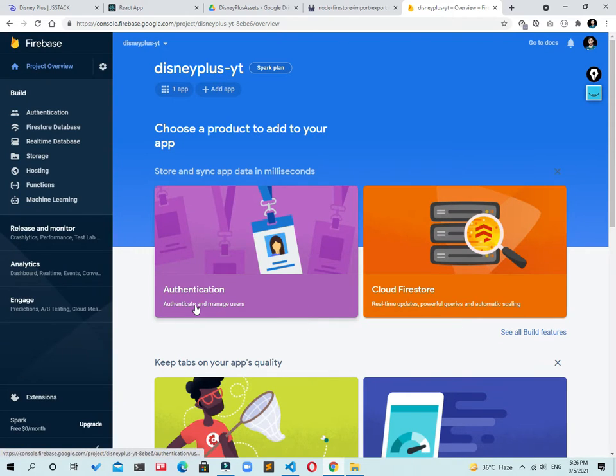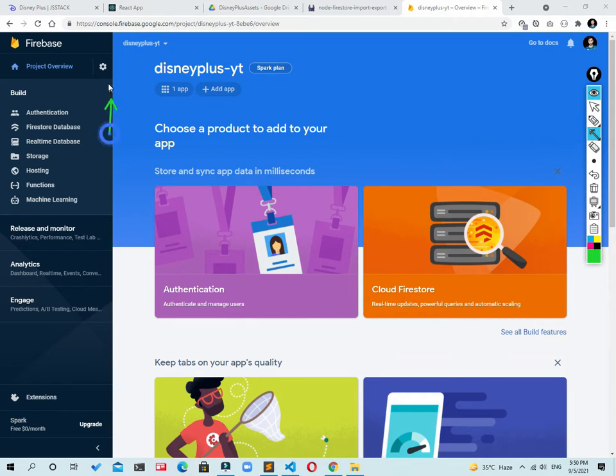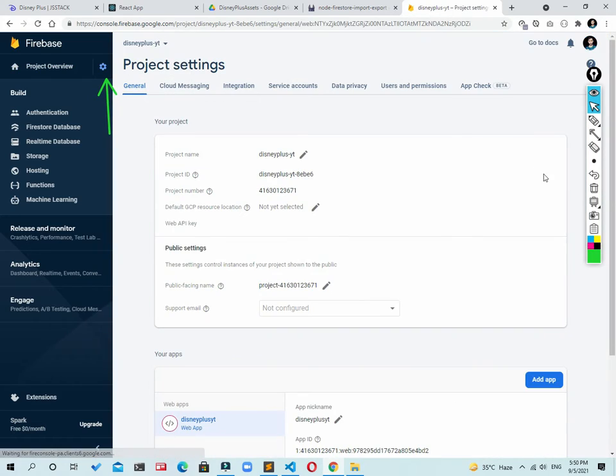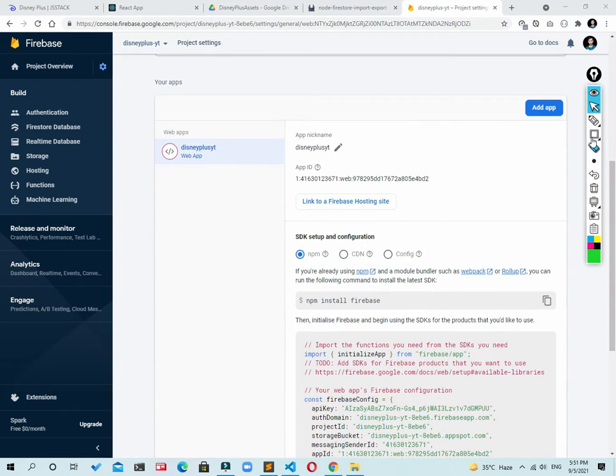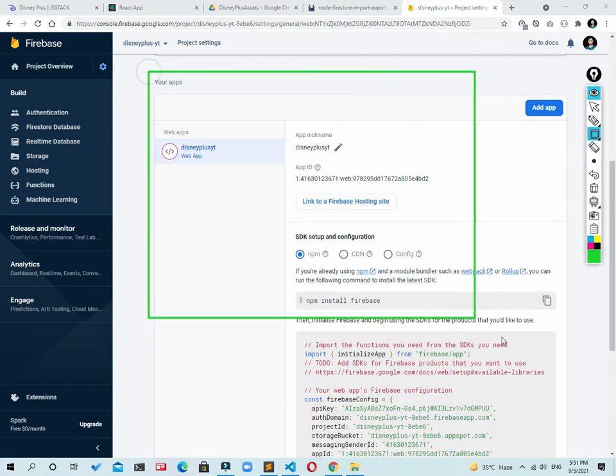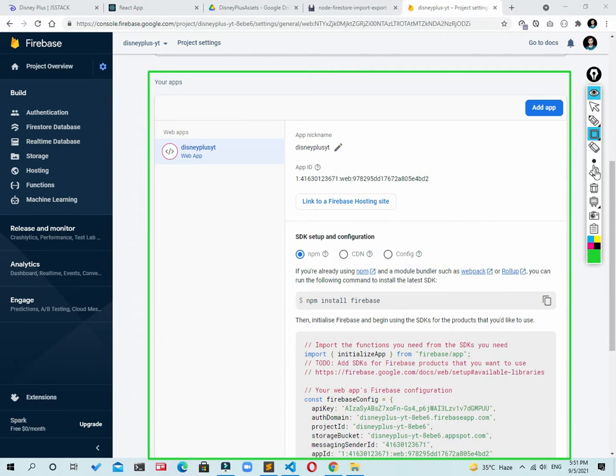When you continue to your project, guys, at top left corner we have a settings icon. Click there and go to project settings. Okay, this is our project info. Okay, great, and come down there. This is our app info which we just created. Okay, that's so good.